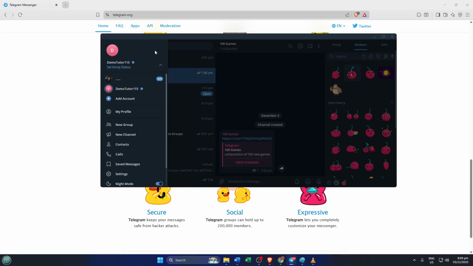Now, in the sidebar, look for your name or your profile at the very top. This is where Telegram displays your currently active account. Next to your name, there's a subtle down arrow. It might be easy to miss if you're not looking for it. This arrow basically says, hey, there's more you can do here. Go ahead and click it.